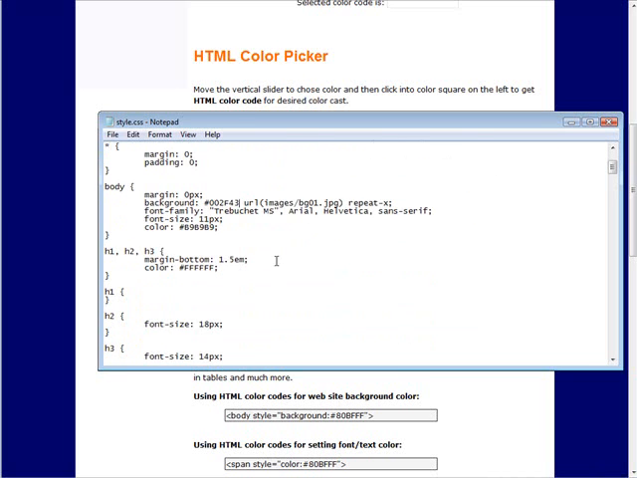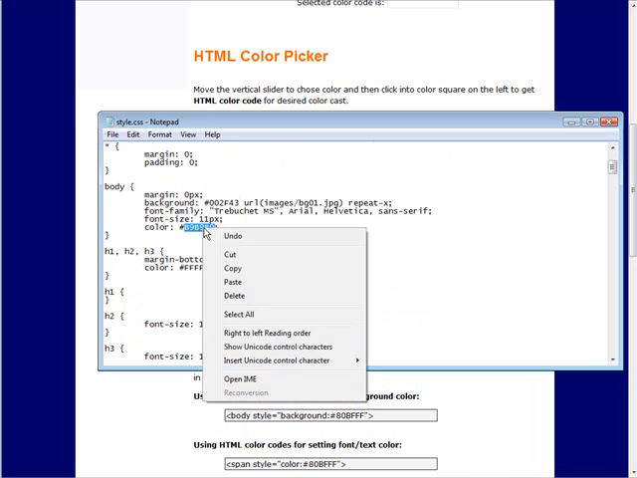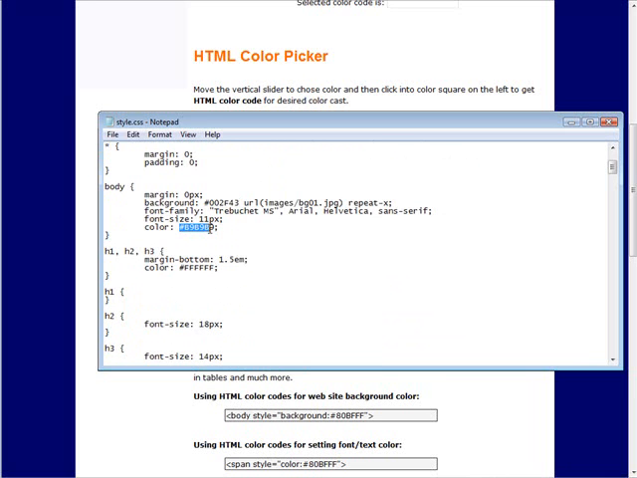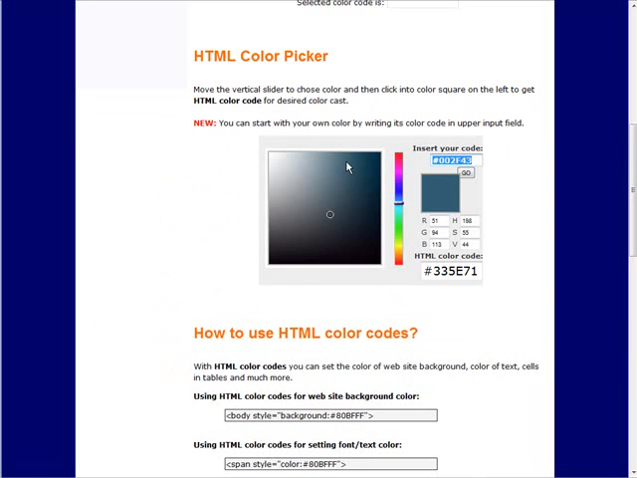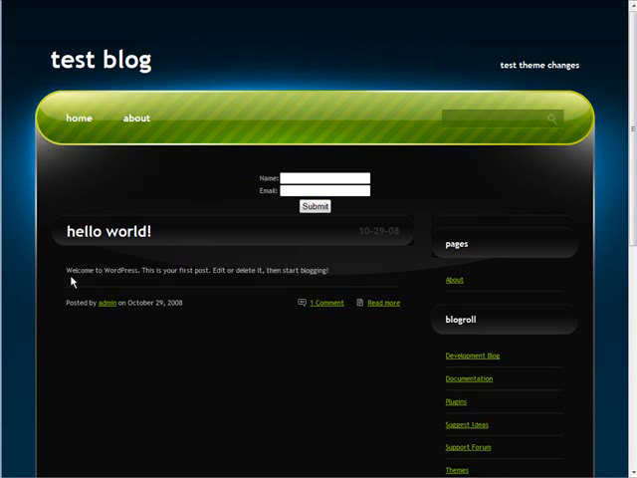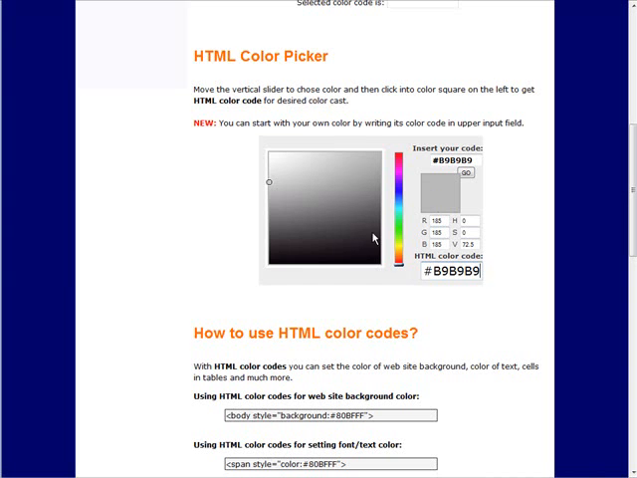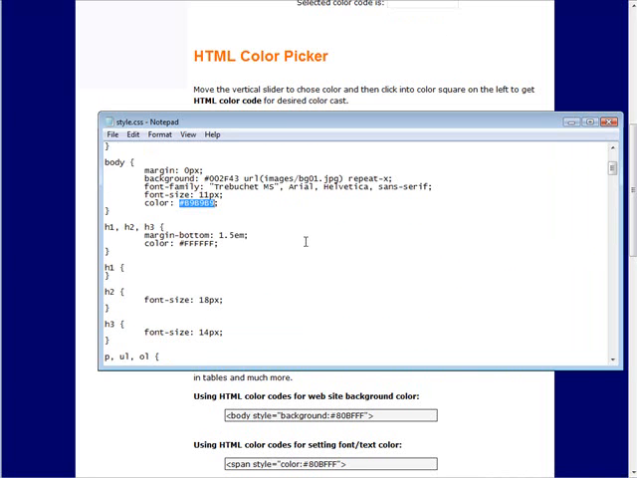Okay, so that's the body, and you can go through here and find other colors as well. If we were to key this color in now, this is the font color. Okay, so this is the default font color that we should see in here. Okay, and then there's some other ones that are pretty easy to find.